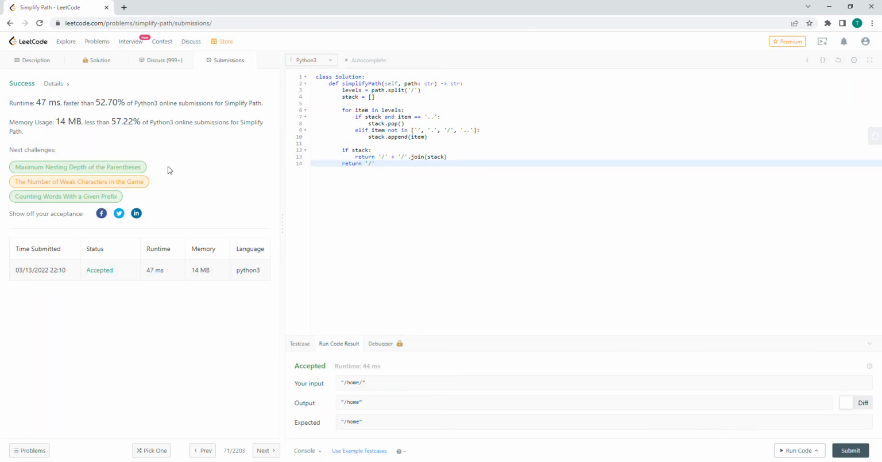Awesome. So yeah, time complexity and memory complexity. It's not the best, but we have big O of n for our path, where n is the number of items inside the levels, so big O of n. Memory usage would be the size of the stack as well, so big O of n. So that's it. Big O of n for space and runtime.